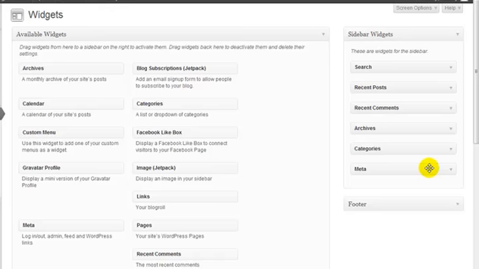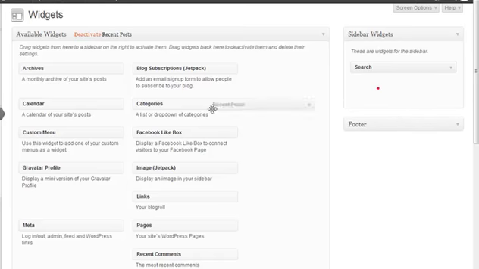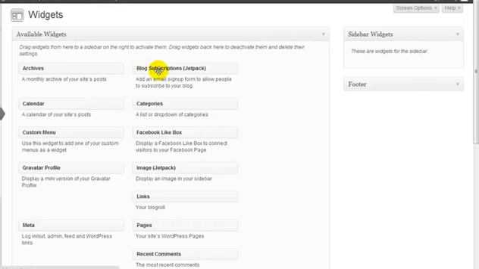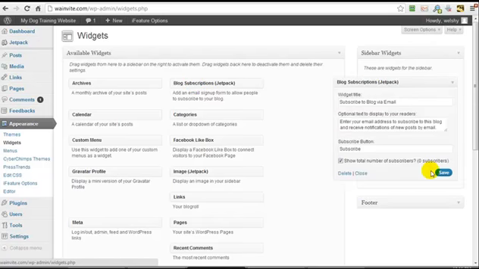So for starters, I don't want meta in there. I don't want my categories. Let's just get rid of everything right now. The first thing I want to do is add the blog subscriptions by Jetpack. So once again, if you've not activated Jetpack, you're not going to be seeing this. So I'm going to drag it over and I'm going to click on save.